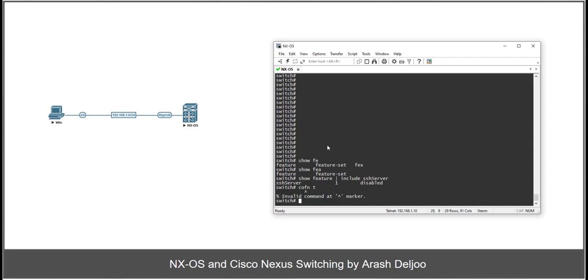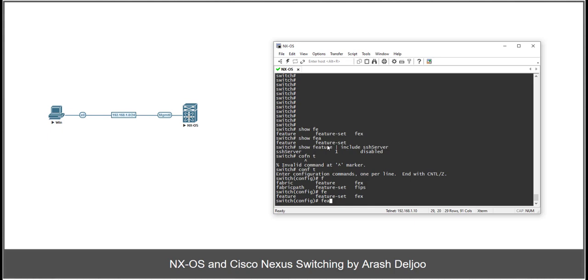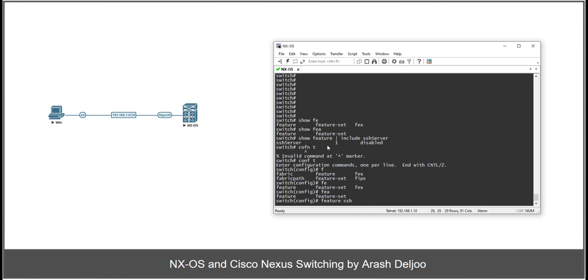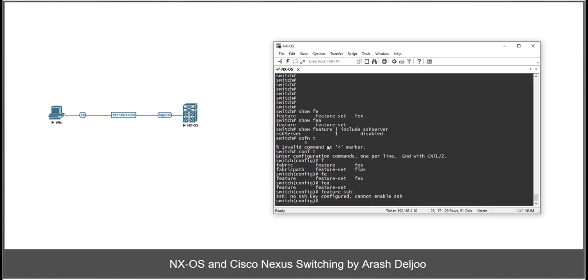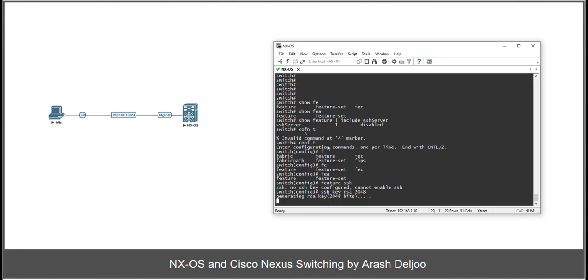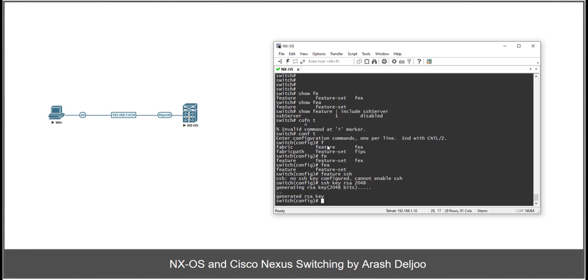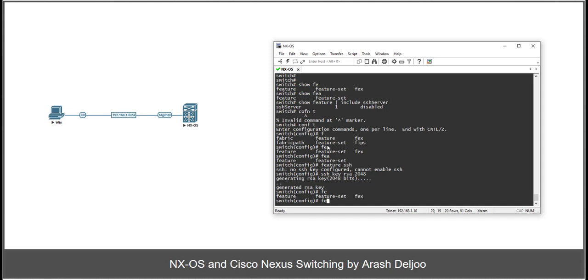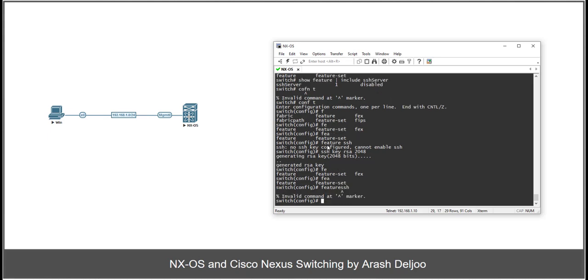First, we can use this command: feature SSH. After that, we need to configure the SSH key RSA, for example 2048. This is generating the RSA key, and then feature SSH. Let me configure feature SSH.